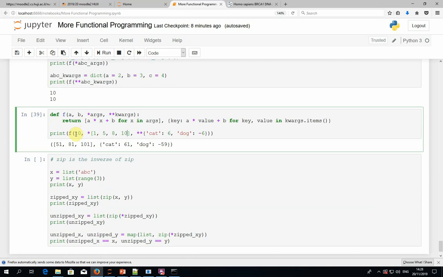So we invoke f with 10, and then we take 4 additional positional arguments using this asterisk syntax. So this basically means we treat them as different arguments. It would be like removing this list and just giving them as separate arguments, but this is not what we do here. And then we use the asterisk syntax to provide 2 more keyword arguments.